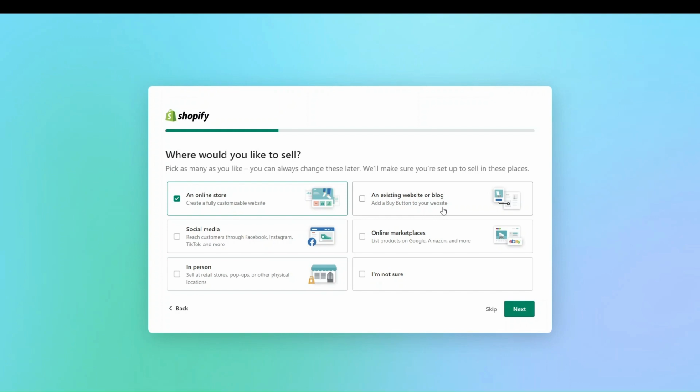So if you already have a WordPress website or a Wix website or any kind of website, you can add a buy button to the website and that'll take them to Shopify. So that means you can manage everything with Shopify, but your website will be elsewhere. You can also sell through social media, online marketplaces like Google or Amazon, in person as well, or you can say I'm not sure. For this example, we'll just do a fully online store.